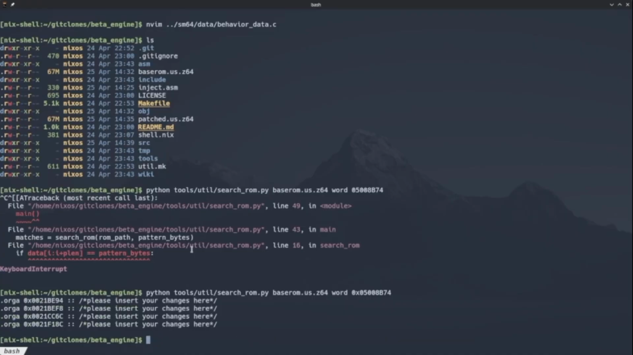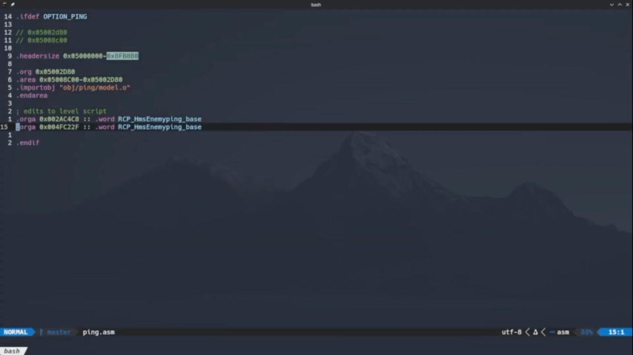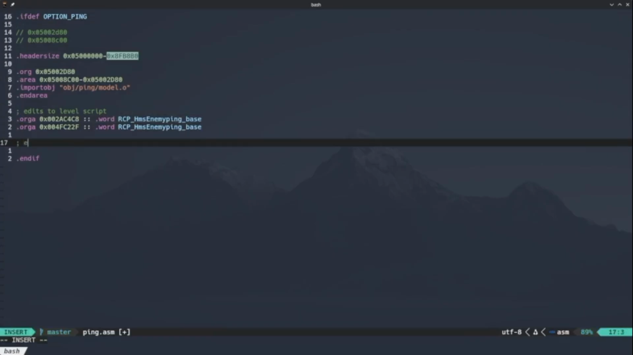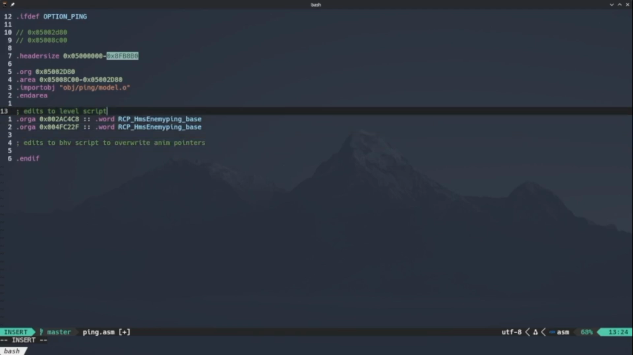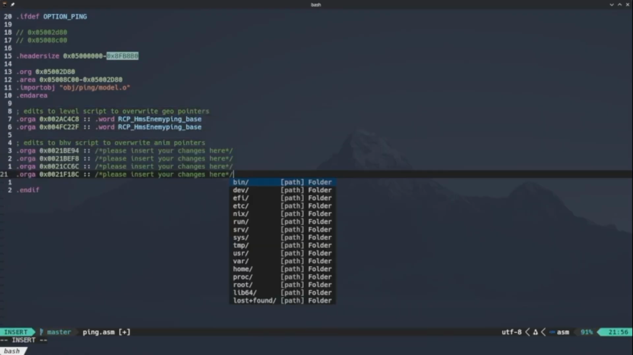Now what do we replace this with? We have to go to ping.asm, edits to anim behavior script to edit anim pointers, and edits to level script to overwrite geo pointers. Now we have this.